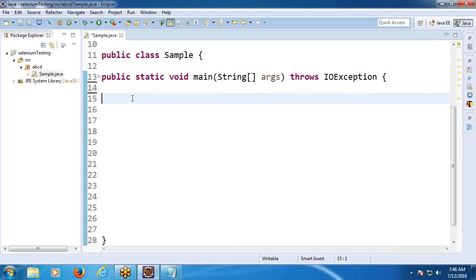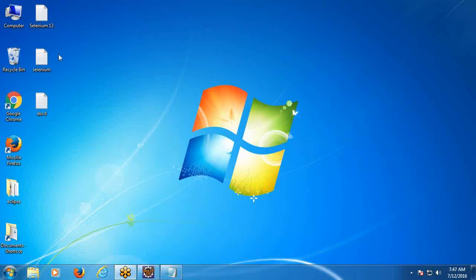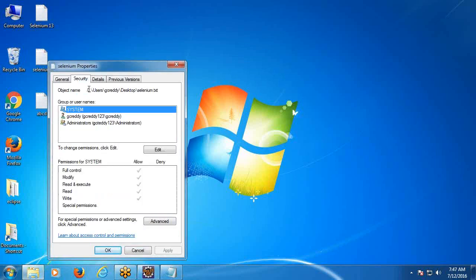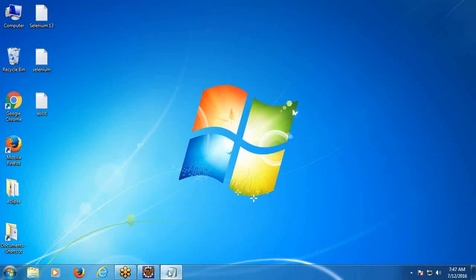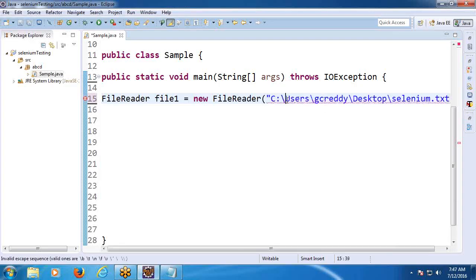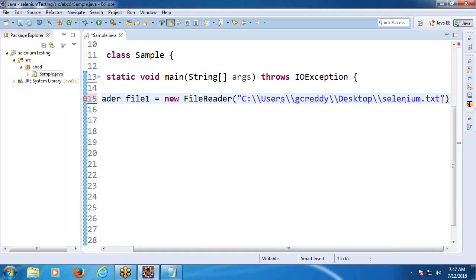First create a FileReader instance. FileReader file1 equals new FileReader of the directory, file path required, na. Take the first file path. This is the path. Use double backward slashes or a single forward slash. Semicolon.